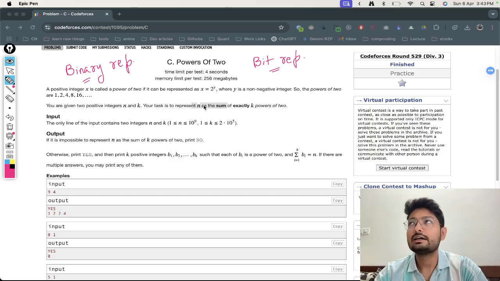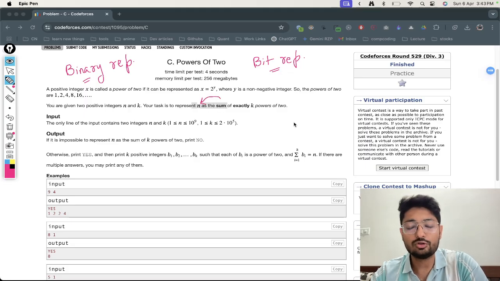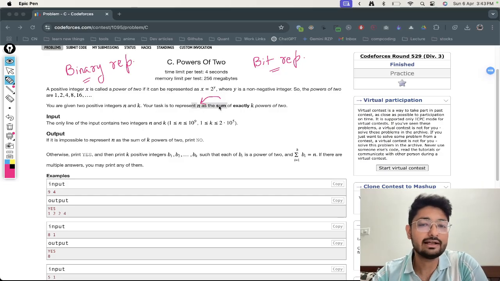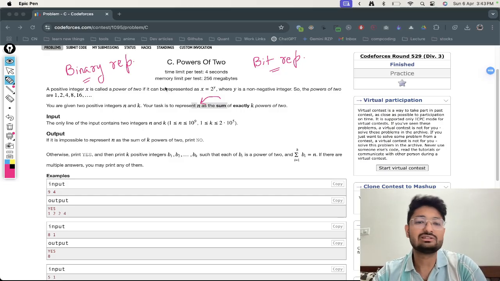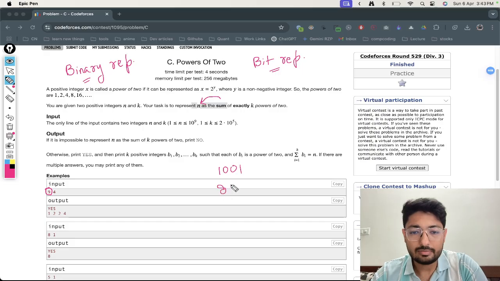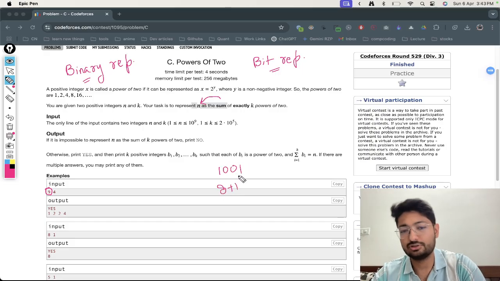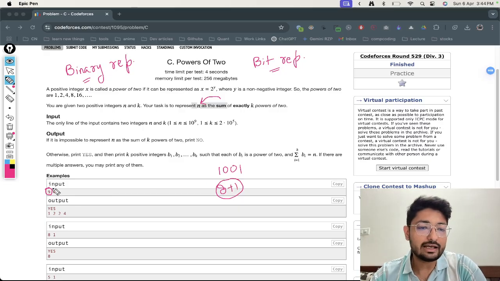Now let's see what is the minimum number of powers of 2 I need to get a sum of n. You can find the bit representation of n, and whichever bits are set, just take those. Whichever bits are unset, don't take them, and you will get the minimum number of powers of 2 whose sum is equal to n. Let's assume 9, which is 1001, which is 8 plus 1, so 2 to the power of 3 plus 2 to the power of 0, which is 1. This is the minimum representation you can get as powers of 2 to get a sum equal to n.